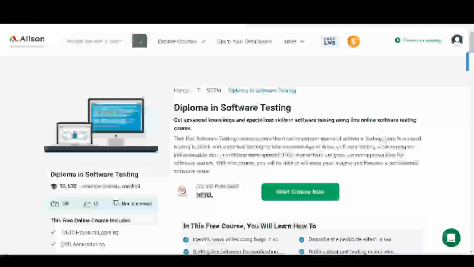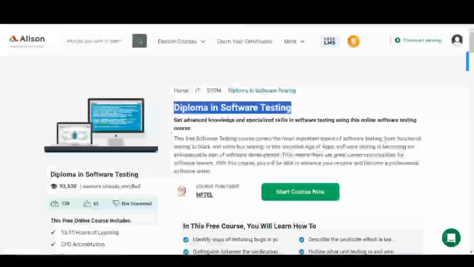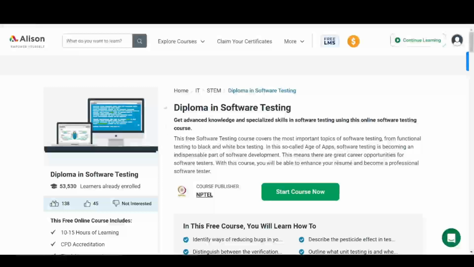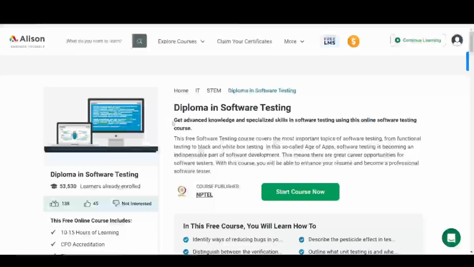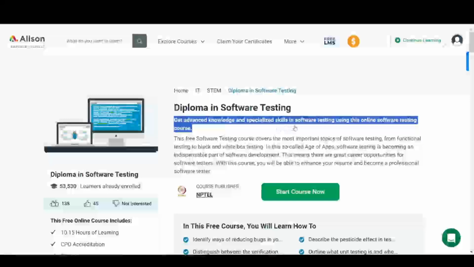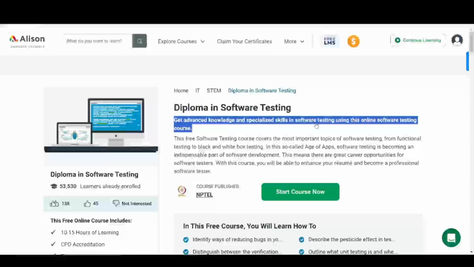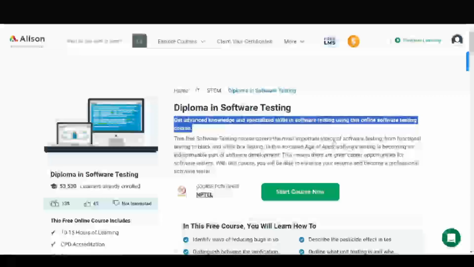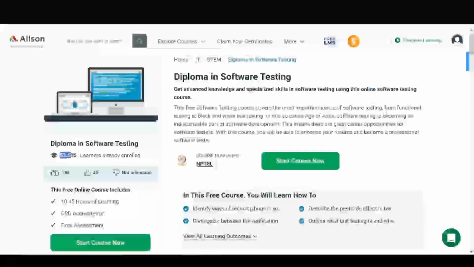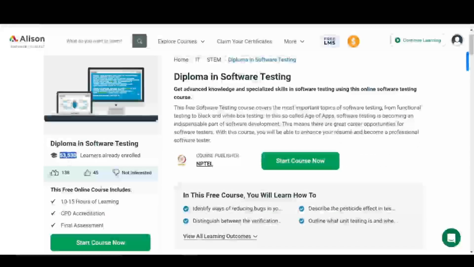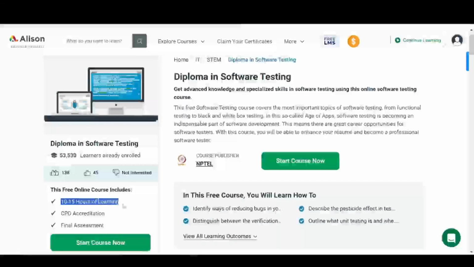The second one is a diploma course, which is diploma in software testing. So this is a little more advanced than the previous one I shared with you. So this says get advanced knowledge and specialized skills in software testing using the online software testing course. Okay, so you can see this has even more learners enrolled. This 53,000 learners already enrolled. And this is 10 to 15 hours of learning. So you should be expecting more in-depth information and knowledge on what software testing is all about.